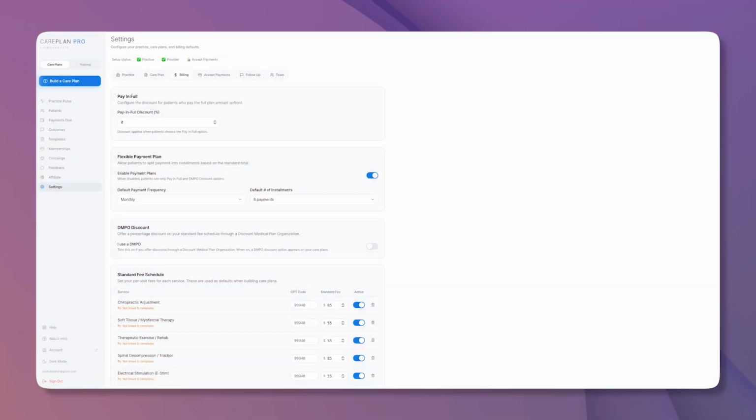Billing is a real power tool. Your pay in full discount, you decide the amount, and you can override it on any single patient or template later. Payment plans, monthly or weekly, and how many payments. If you use a DMPO, set the percentage and toggle it on. Don't use one? Toggle it off. Same with payment plans. If you don't offer them, off they go.